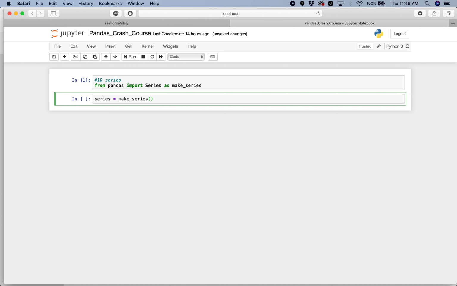Make series. Hit shift and tab in your Jupyter notebook, and it will give you the parameters you can pass. It needs data. I'll give data. I'll pass the index. Let's pass the index A and B, and that should be it.